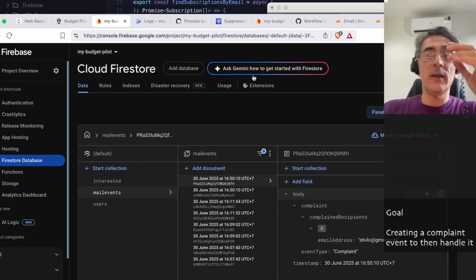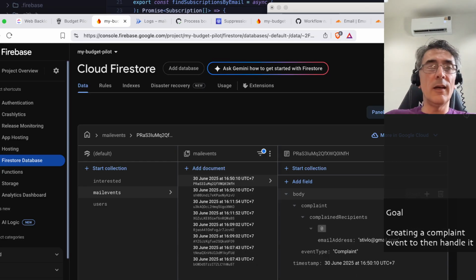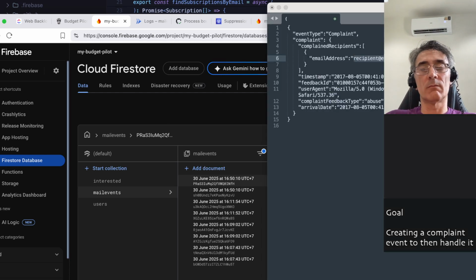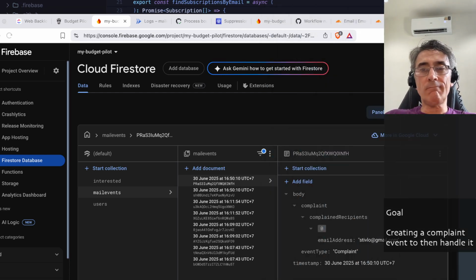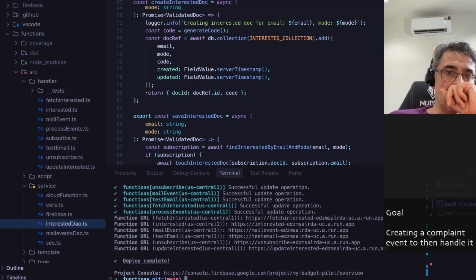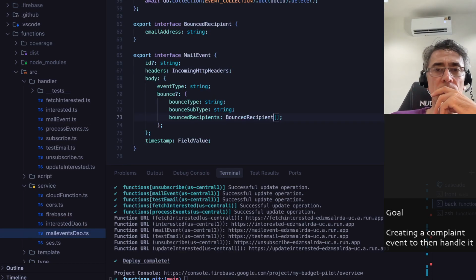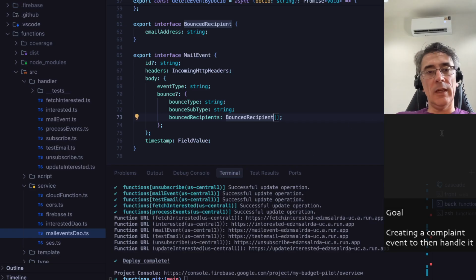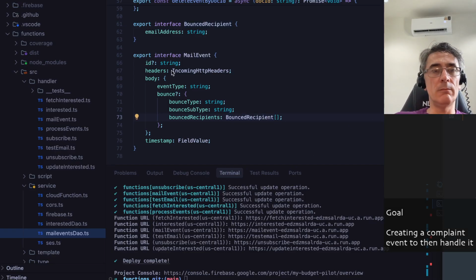Right. So now I can create the type as needed, which means in the main event now I have this. So this could have an event type. You know that I could specify the event types I'm interested in, like bounce and complaint.